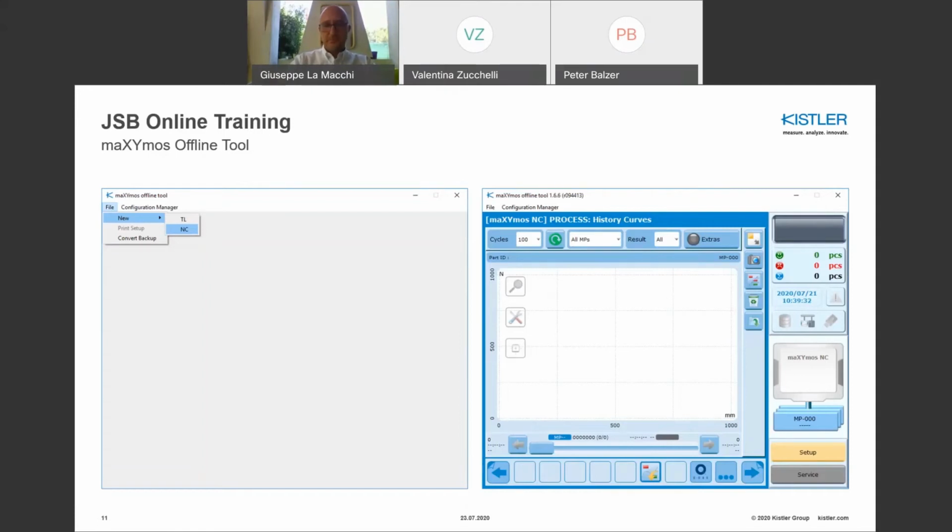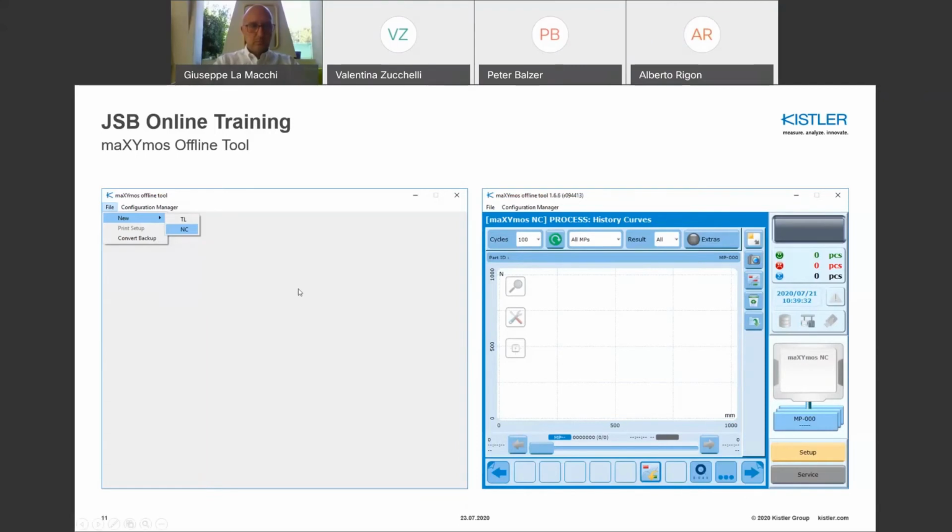Software is available for the maXYmos NC, which I'm showing today, but it's also available for our second device, the maXYmos TL, which is not used in combination with a joining system. And there are some other new functions with our latest firmware. You can directly make a backup with a maXYmos if you are connected via Ethernet. I want to show you all the possibilities with this software.